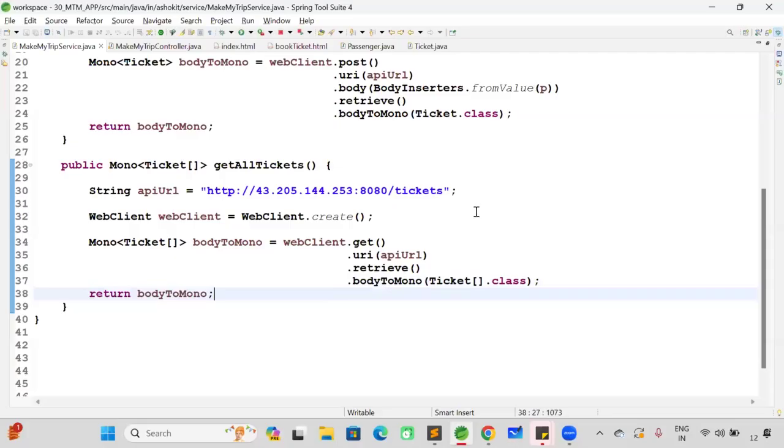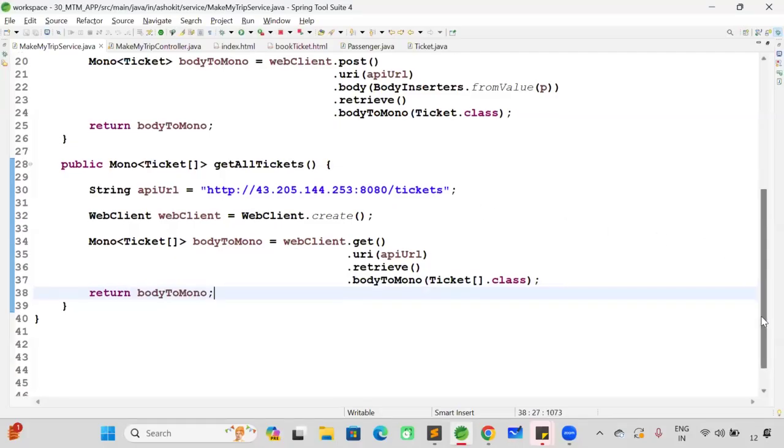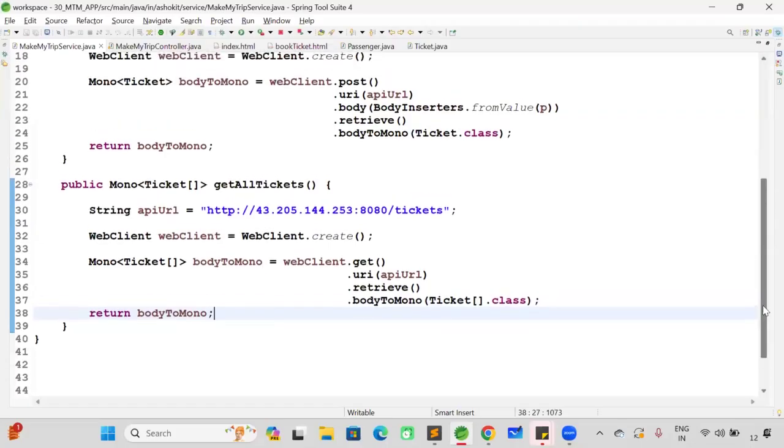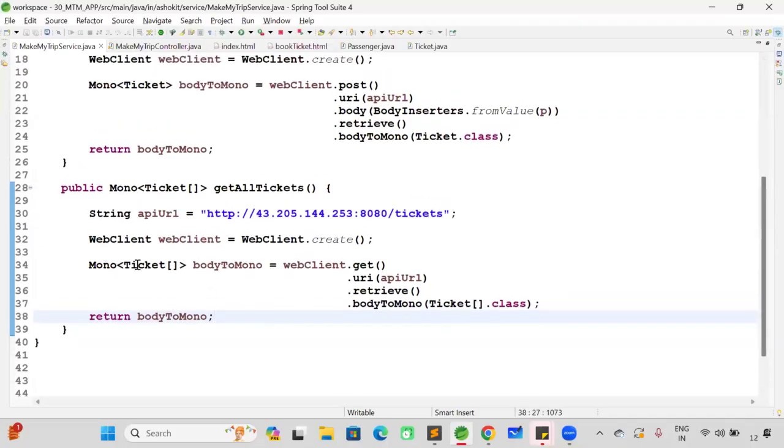Sir, what is the difference between Mono and List, then? I mean, List also stores the tickets. Mono and List we cannot compare, first of all.